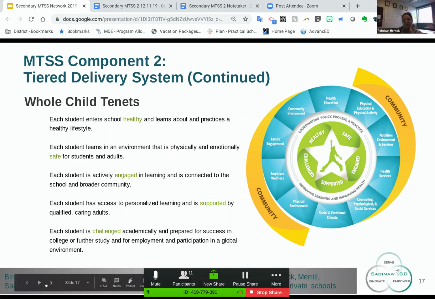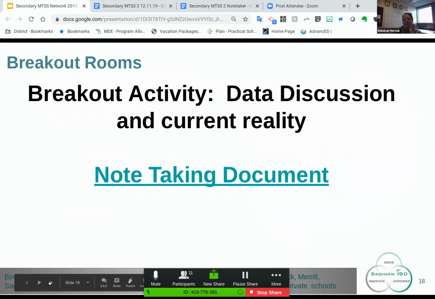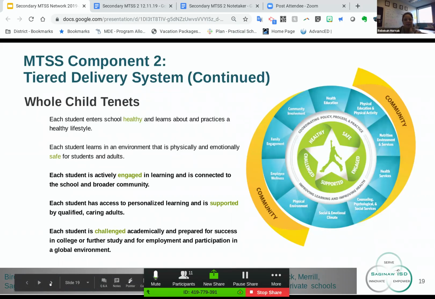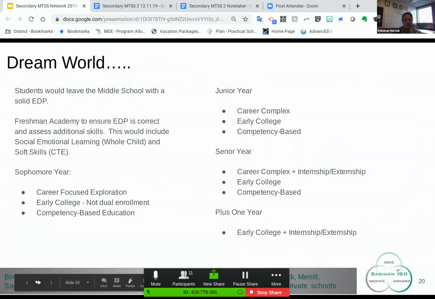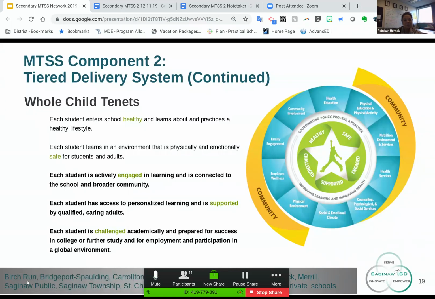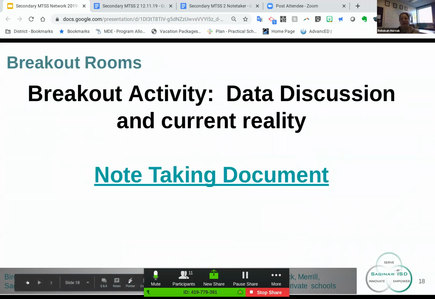So with that being said, right? Hey, that's not the right activity. Oh no. Oh, I didn't put the right activity on here. You guys are not going to talk about data discussion and current reality in this next breakout. I am going to break you out into rooms though. I'm going to change this right now.